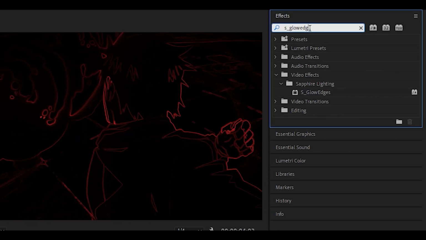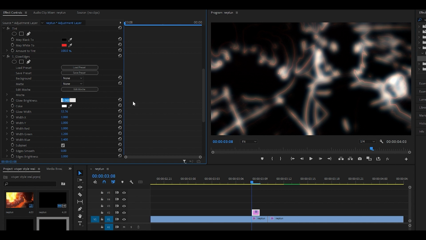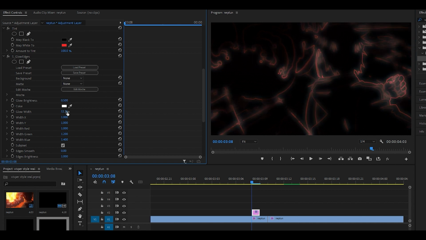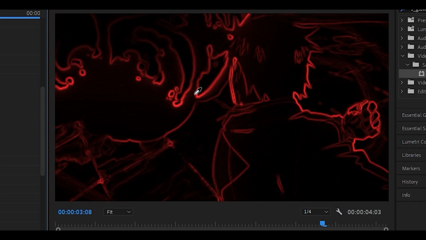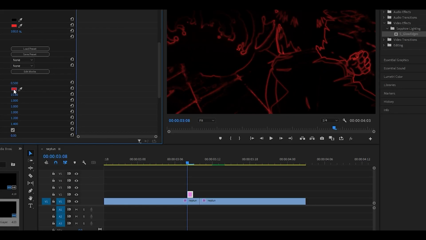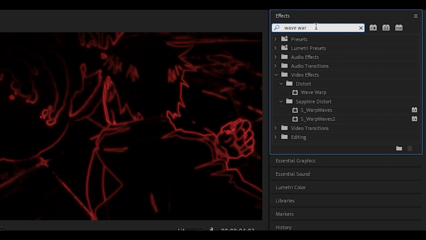Next up, search for S_glow edges, this one right here, and drag it again. You want to change the glow brightness to around 0.5, and then the glow width to 15, and then you want to click on this color picker, and you want to select the color that we used before. So you can just click anywhere where it's red, so I'll click around here, or you can just manually select the color, so just head all the way down and then select it. There you go.